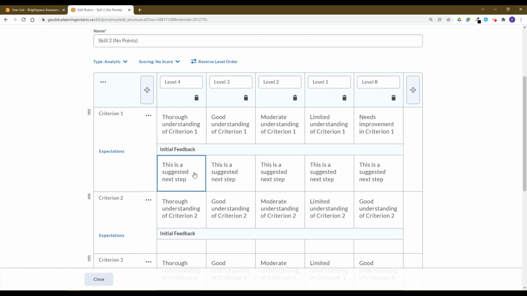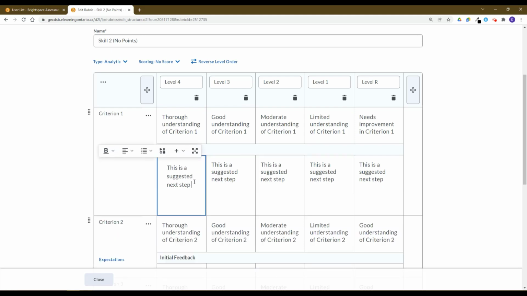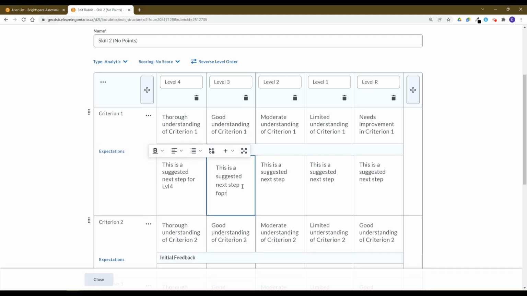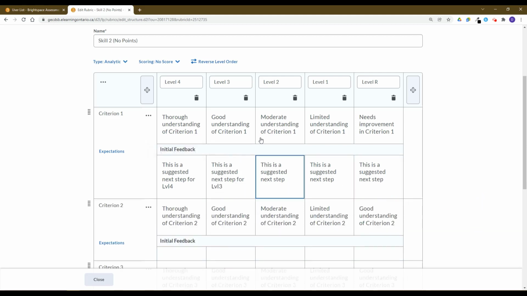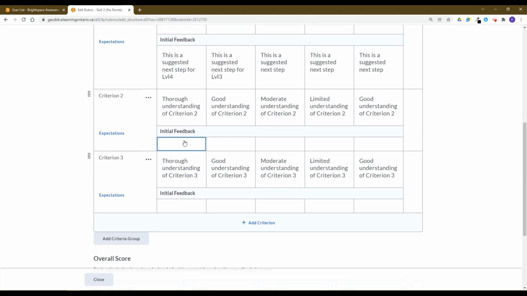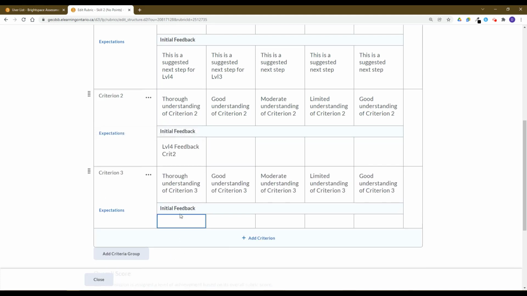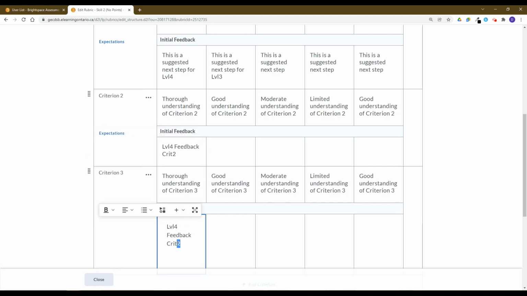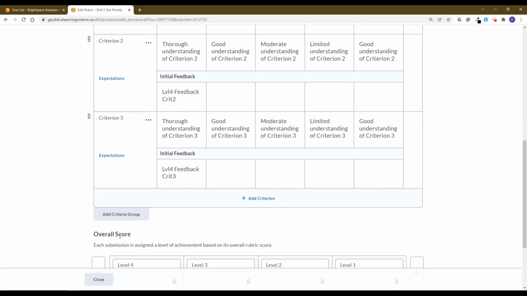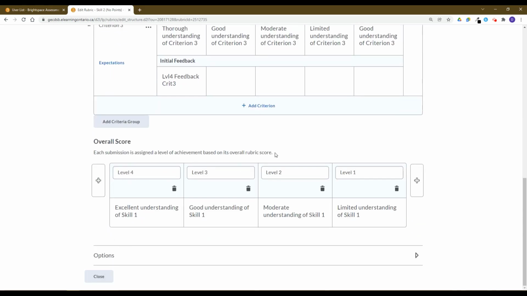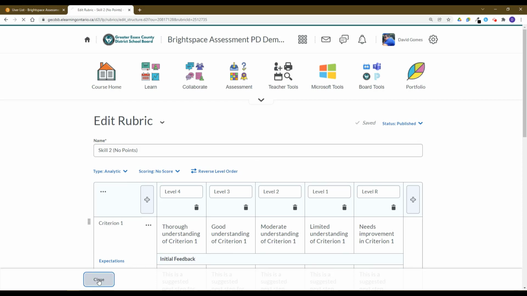So what you could then do is take that feedback, and I'll say for level 4. And I'll say for level 3, and obviously you get the idea here. But you could do that for all of the different parts of the initial feedback. Now I'm going to put it in just for the level 4. So I'll just say level 4 feedback criteria 2 and level 4 feedback criteria 3. I'm going to save and close this. Actually, it does save automatically, so I'm just going to close this.